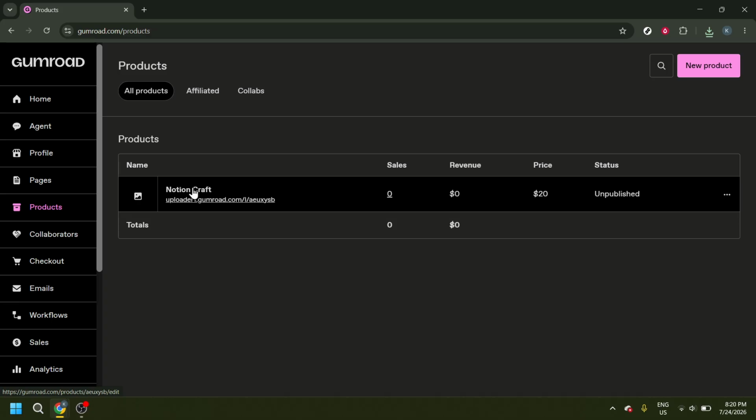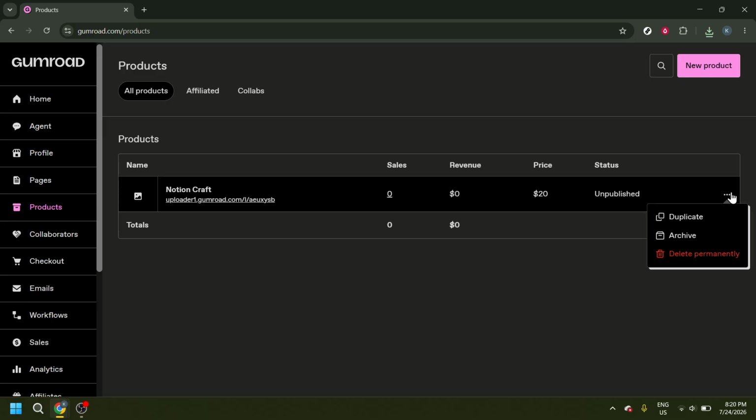Once you've located the correct product, move to the right side of that product row and click the three dots. This opens the product options menu where Gumroad keeps actions related to that specific listing. If you don't immediately see the option you need, just make sure you click the menu for the right product.